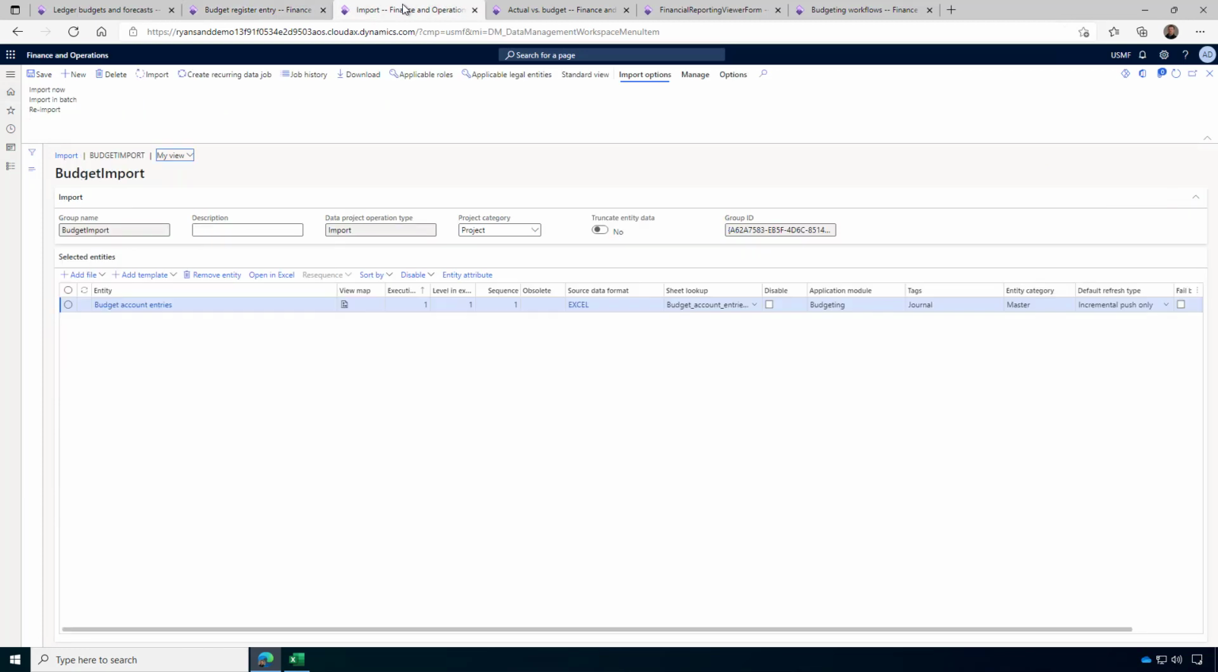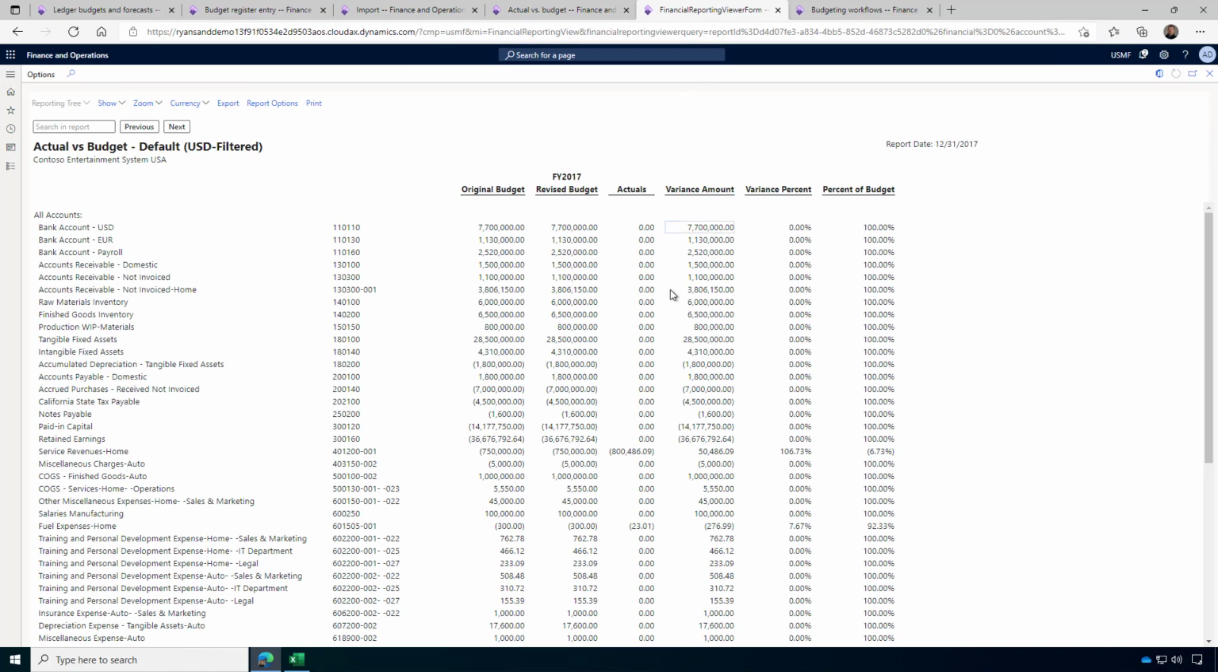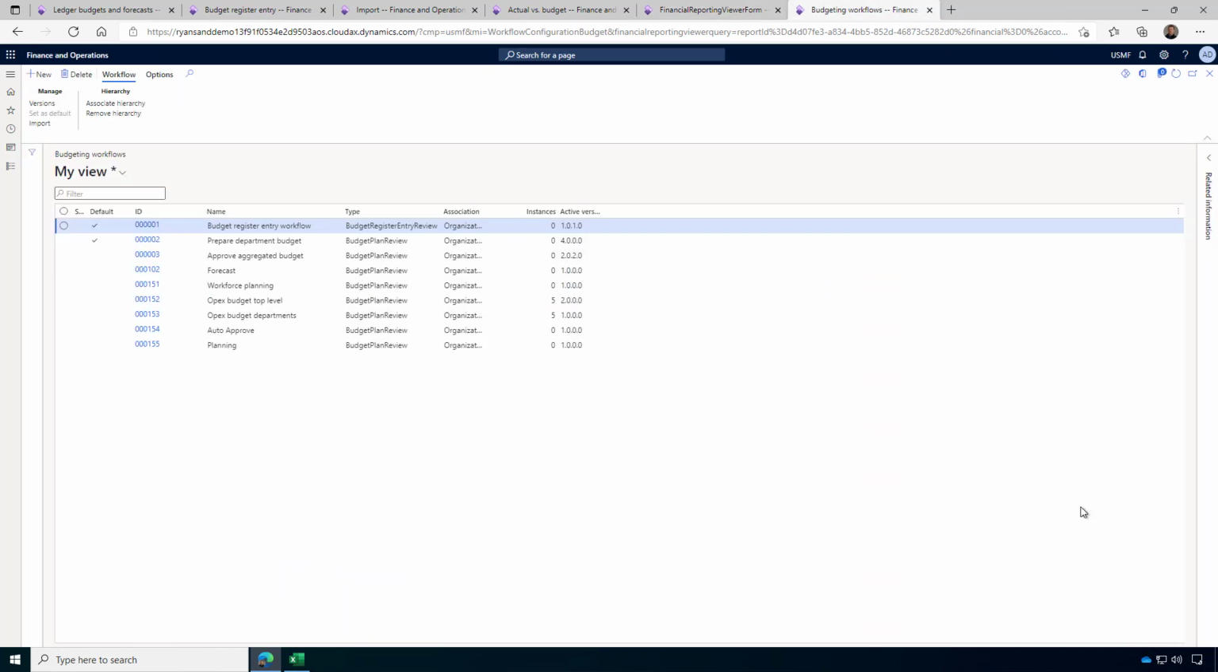the ability to mass import budget amounts from Excel or from an external system into Dynamics, a set of inquiries for budget, including an actual versus budget inquiry form to compare actual amounts against budget, a strong integration with financial reporting for reporting, and optional workflow for approving budget.